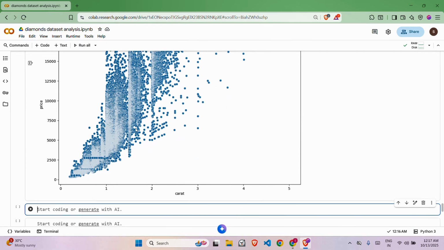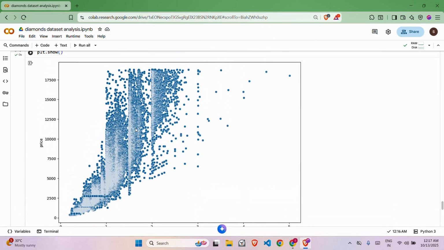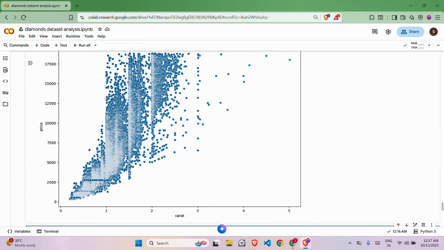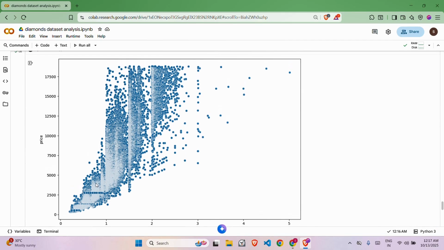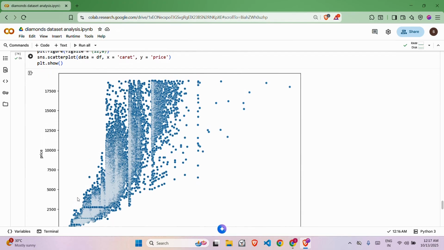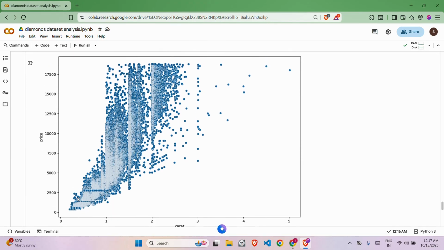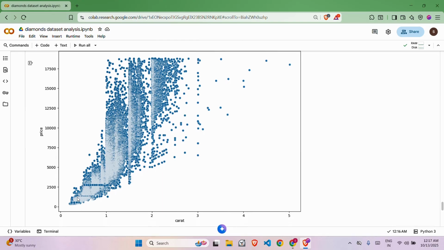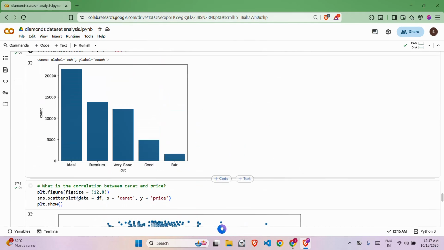Again this has so much data that it is getting overlapped, but we can see that as carat increases, price is more or less increasing, but it's not a linear relationship. If it was at a 45-degree angle, we could clearly say that increasing the carat will increase the price, but it tends to increase, and after a certain point, after 2 carat, the price has reached the maximum value.